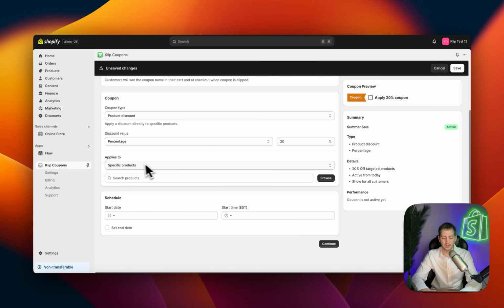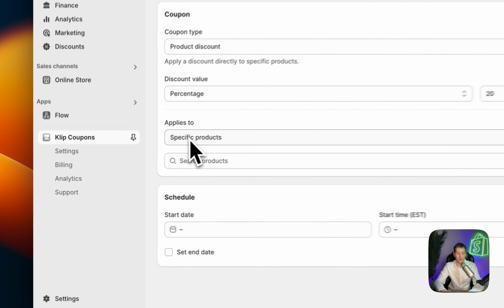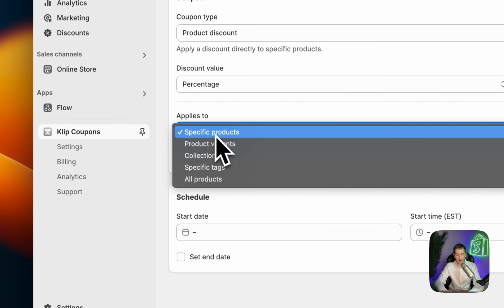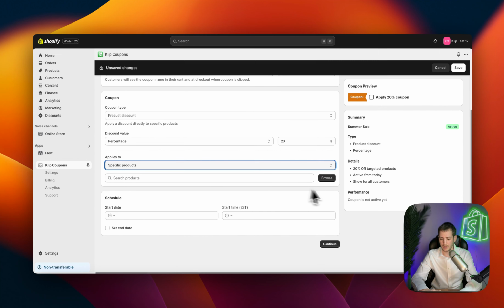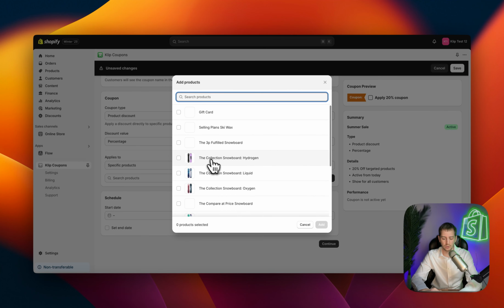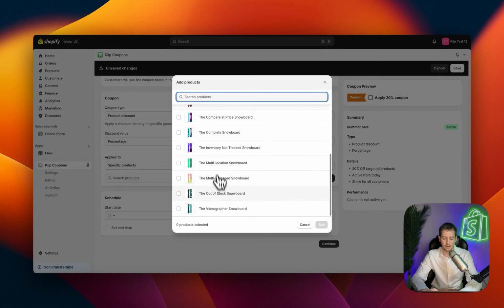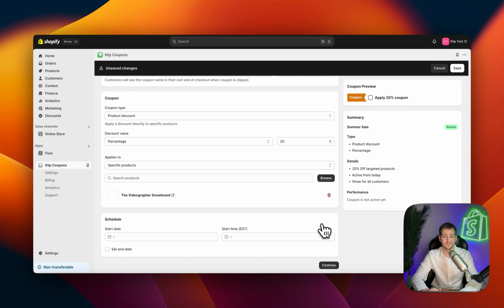And then here we can select where the coupon will apply to, whether we have it apply to a specific product, variant, collection, tag, or to all products on the store. In this case, we'll just keep it simple and apply it to one product here. And go ahead and click add.